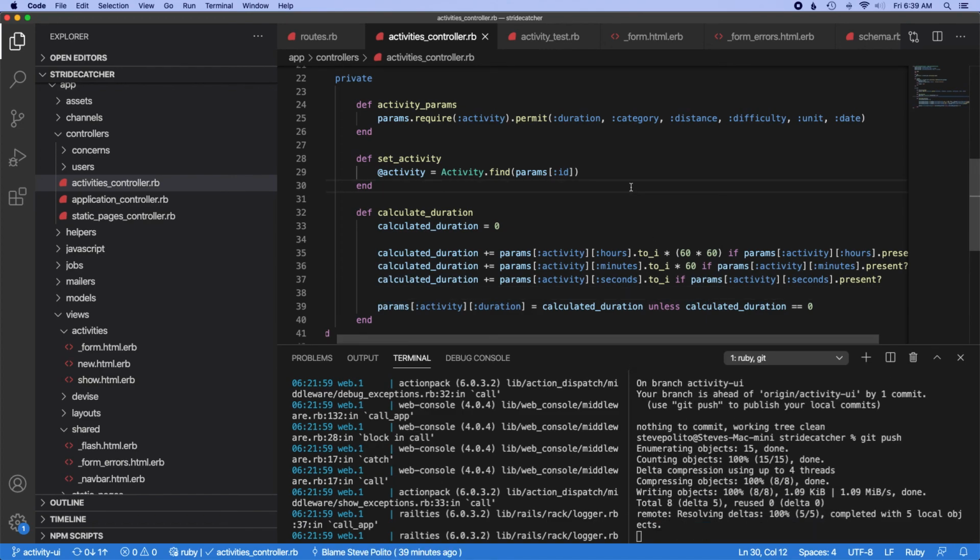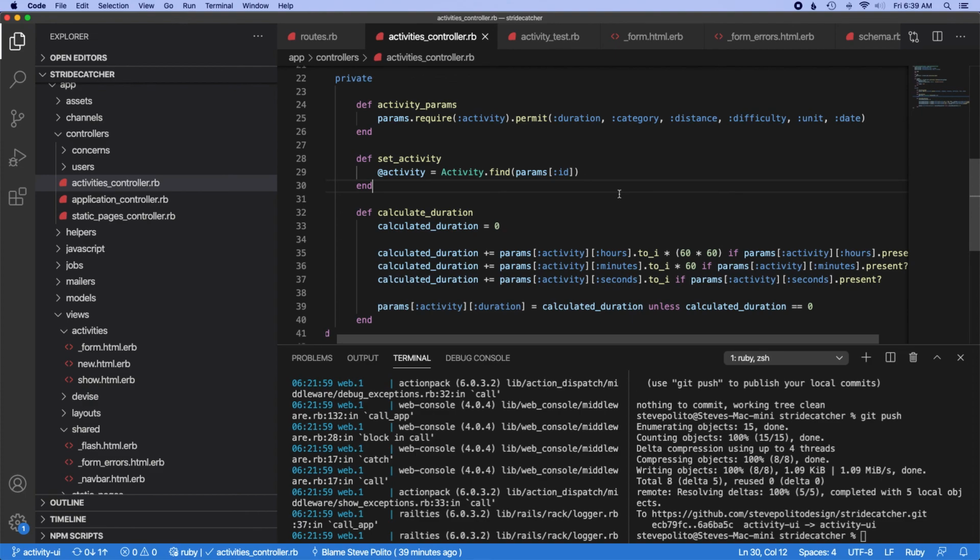And I think that's a good place to leave off for now. We still need to write some tests and we need to build out the other views, but this is good now.